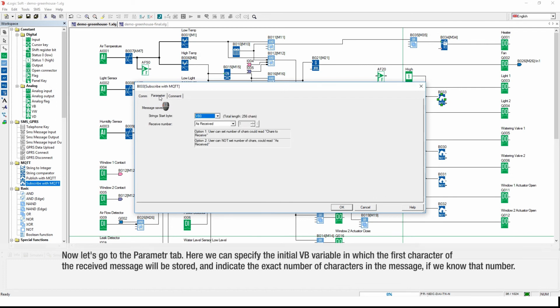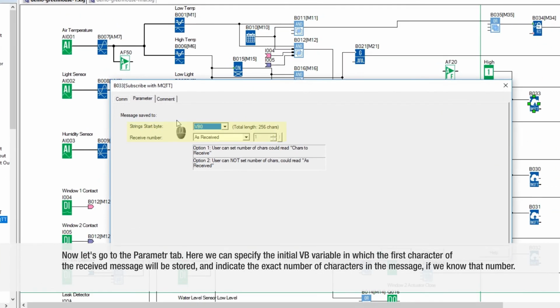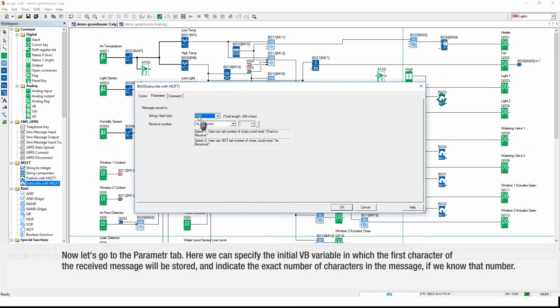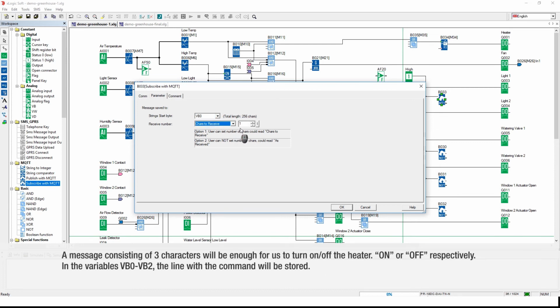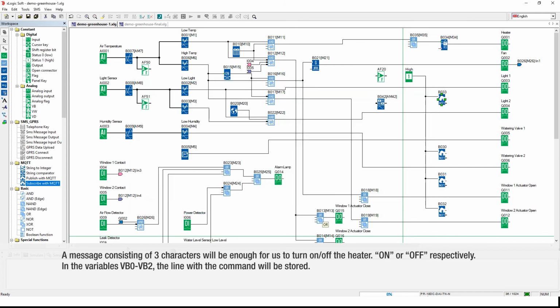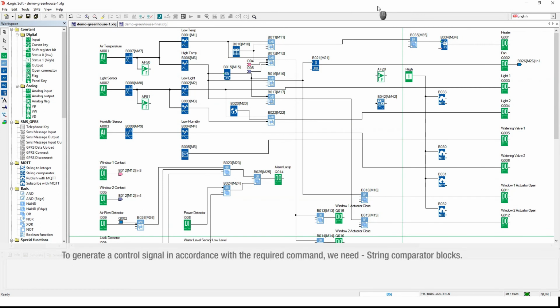Now let's go to the Parameter tab. Here we can identify the initial VB variable in which the first character of the received message will be stored, and indicate the exact number of characters in the message if we know that number. A message consisting of 3 characters will be enough for us to turn the heater on or off, "on" or "off" respectively. In the variables VB0-VB2, the line with the command will be stored.